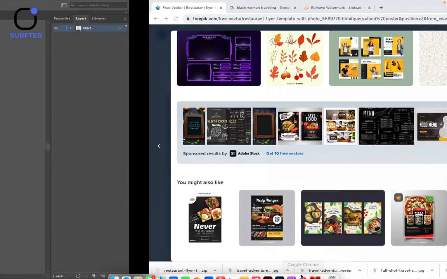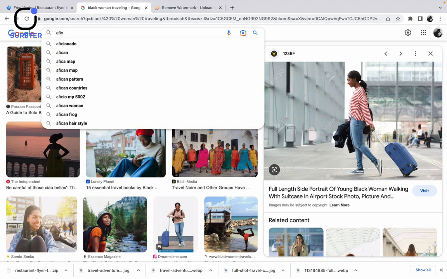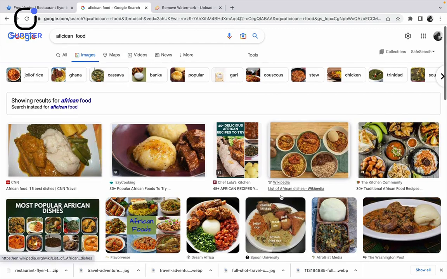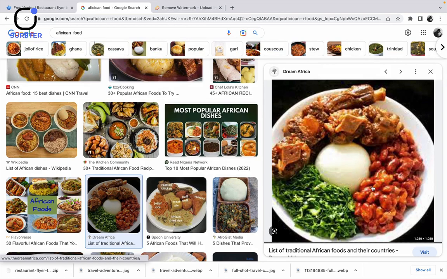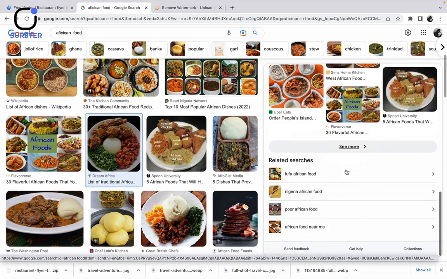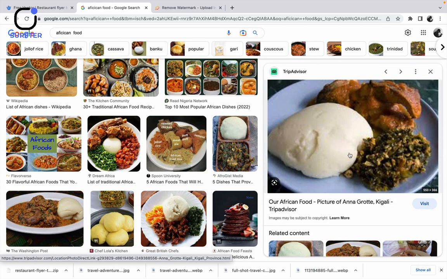So I go to Chrome. I can just go to Google to search for food. Let's look for African food. Can you see? So we just need to look for something that looks very nice. This is okay. So let's see if we can have something better. This is not bad as well. This is not bad. Okay. I like this. Something somebody can easily relate with.